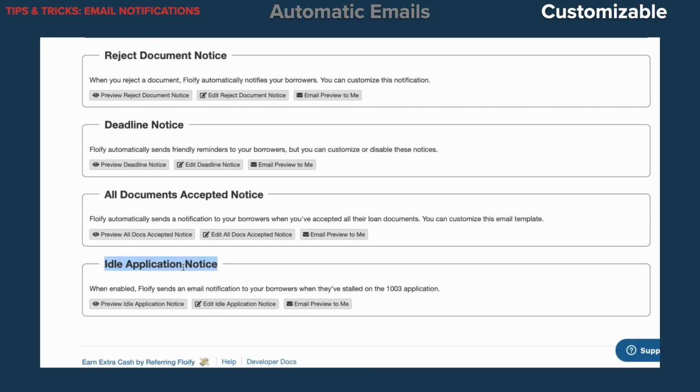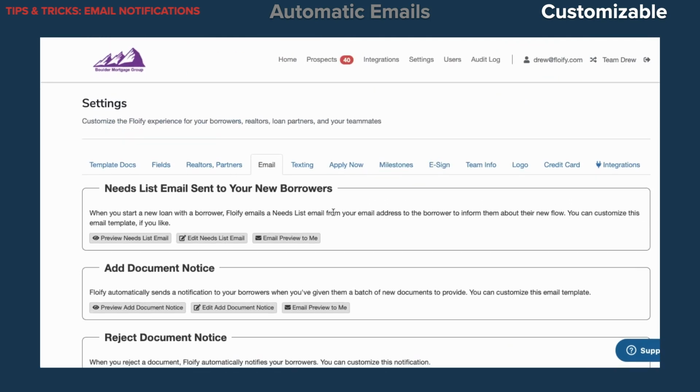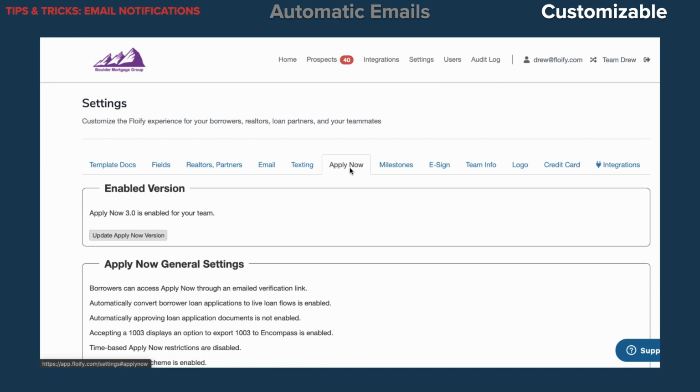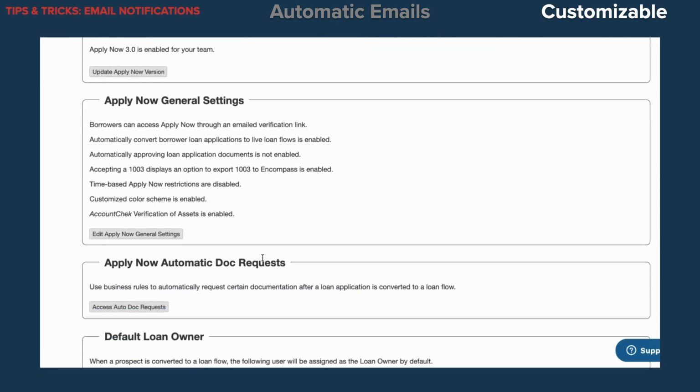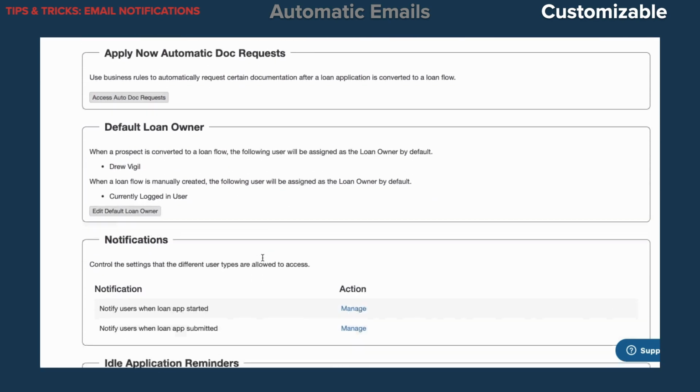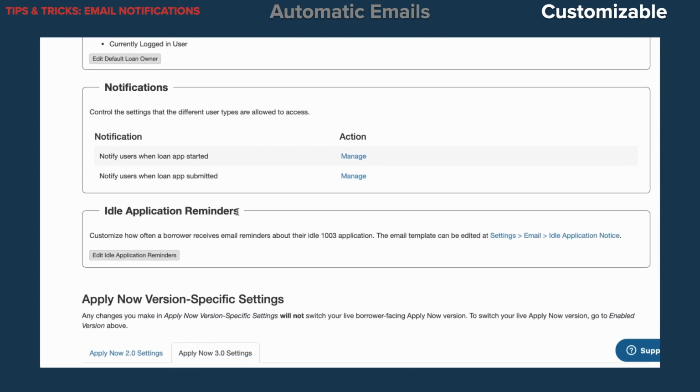And then we also have the idle application notice. So let me point out this one. It works very similar to the deadline notice. However, this setting is going to be in Apply Now, because this page has pretty much everything to do with your application. But if we scroll down a bit, we can find idle application reminders. Go ahead and click edit.